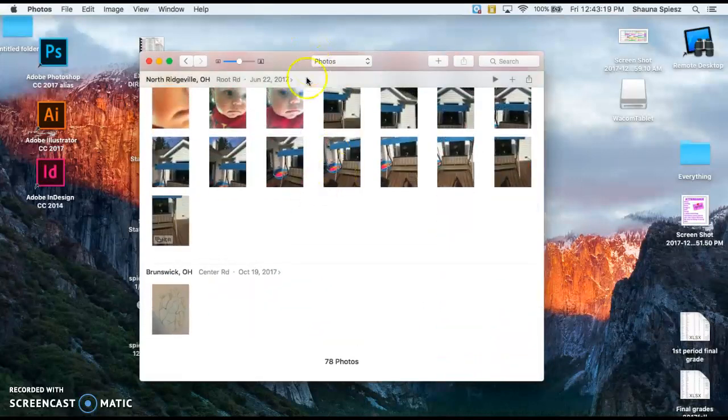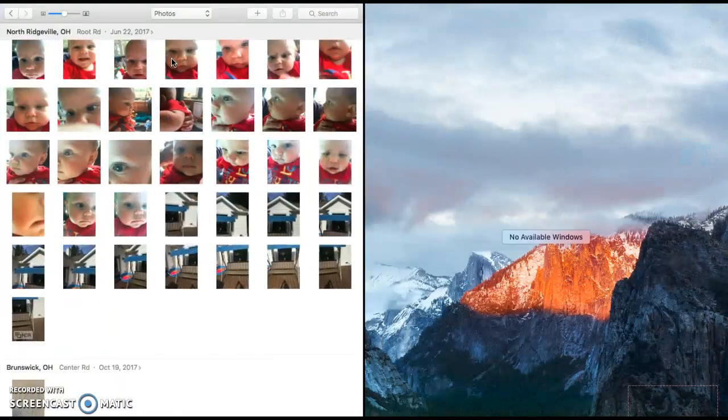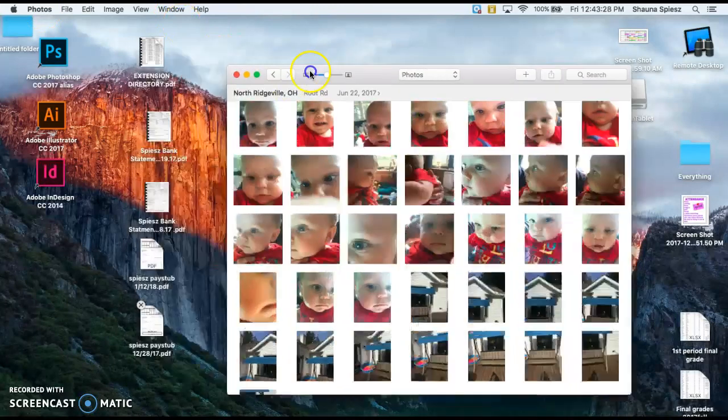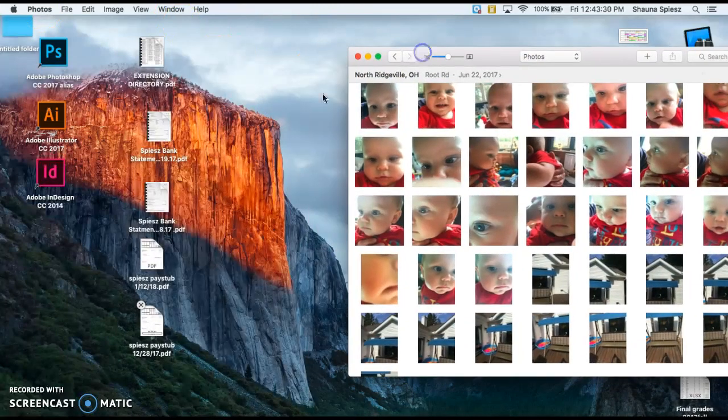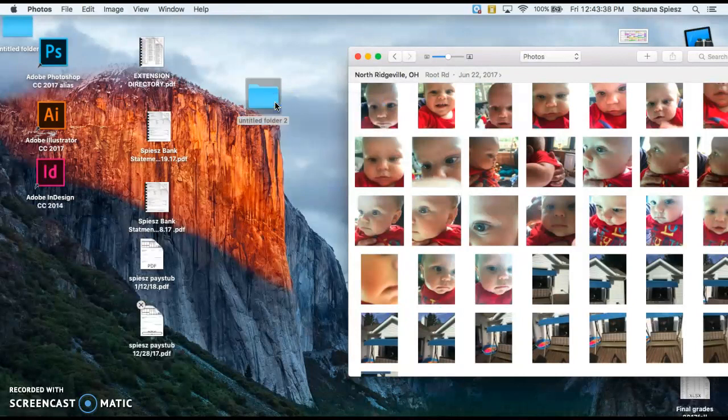So instead of my Photos app filling my entire screen, I'm going to make sure that my Photos app is off to the side a little bit so that I have space over here to create a new folder. I'm going to click on my desktop with 2 fingers. I'm going to hit New Folder and then title it. So you can call it Project 1 or whatever you're working on.